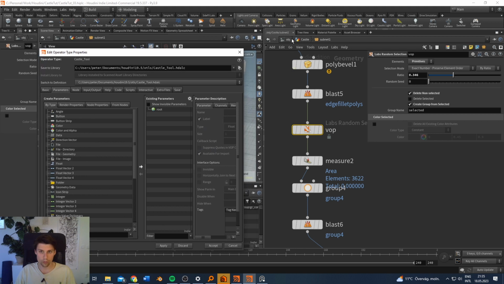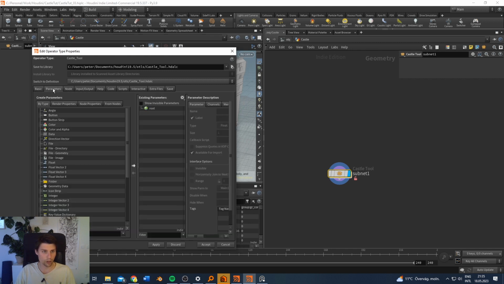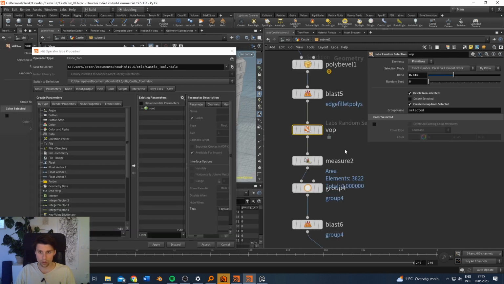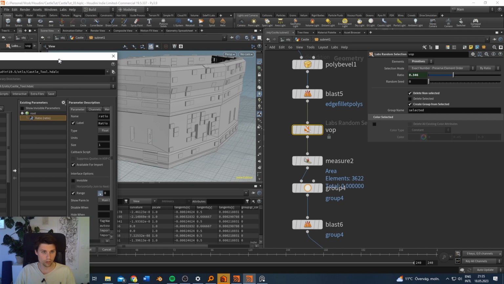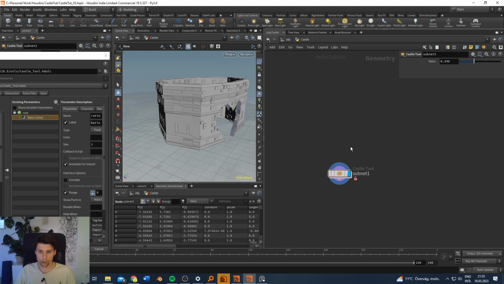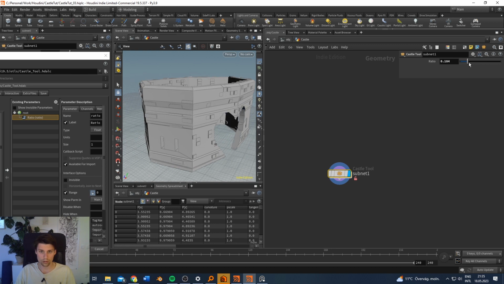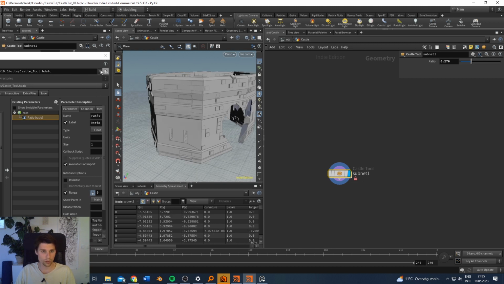Yeah. So now we can just take this and open our type properties. We open those by right click and type properties, and then go here to parameters. Then we can just grab this ratio parameter and drag it into here. And now you can see if we press apply and go to our network, that we have this parameter here now. And we can control it from here now, which is great.